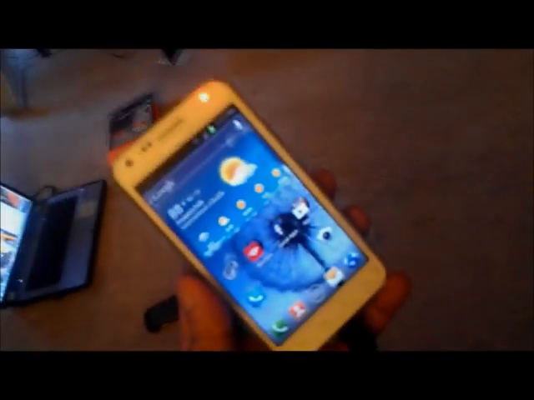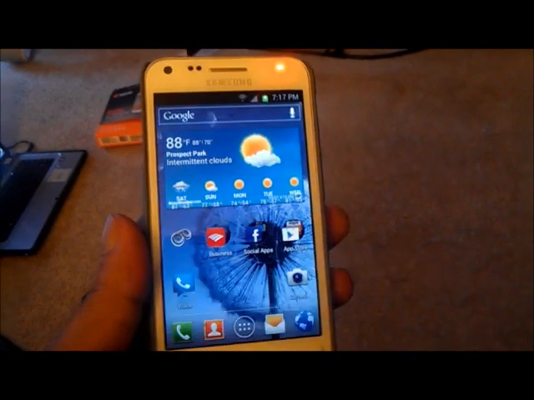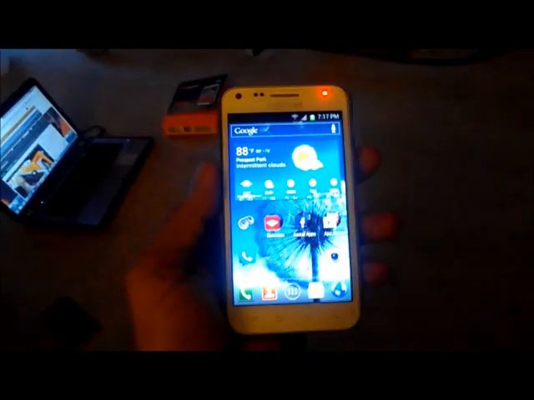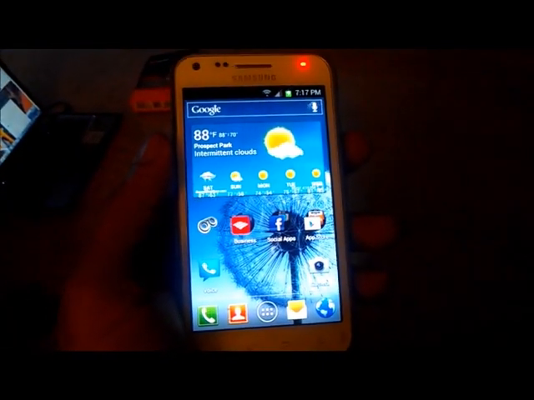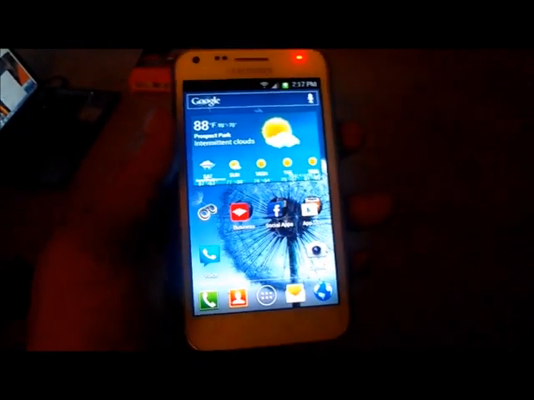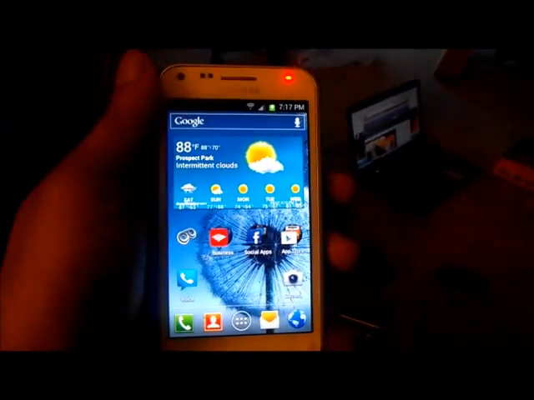Okay, so let's zoom in. Alright. So as you can see, as my phone goes off, I ended up installing not all but most of the apps on the S2, which is pretty cool. Let's see if I can get this in a little light, a little better.